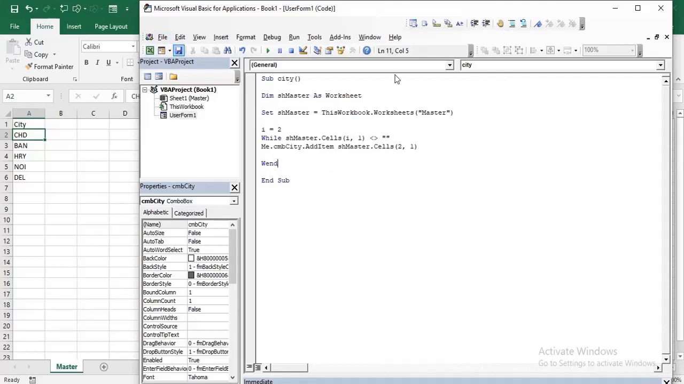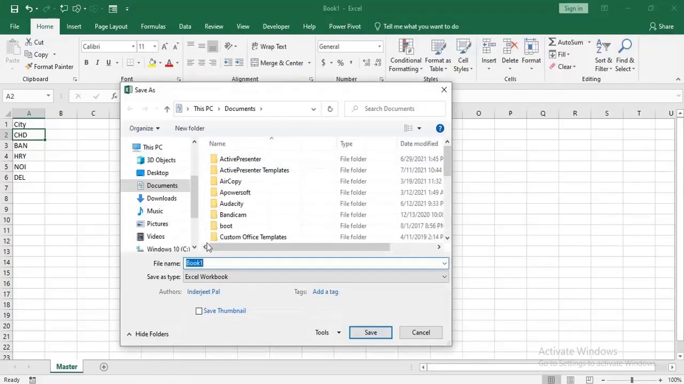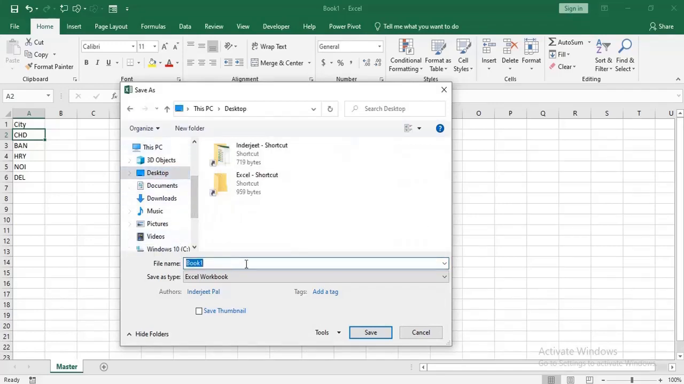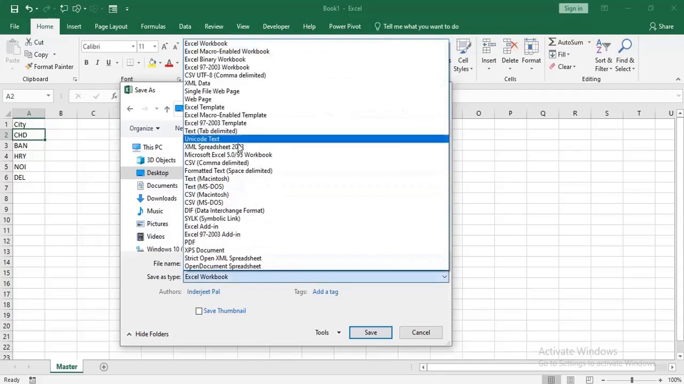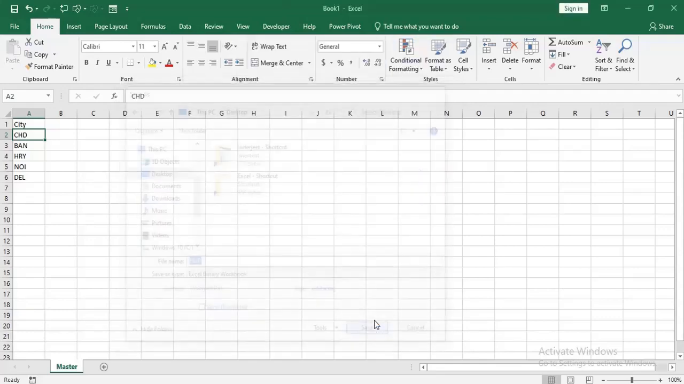let me save this file first. Before running any module, it's always recommended to save your file, because you write so many lines of code, and if in any case the file hangs, there will be no use. So the extension would be binary, and save.